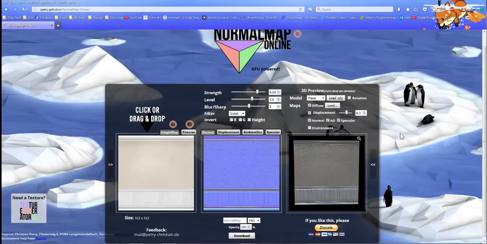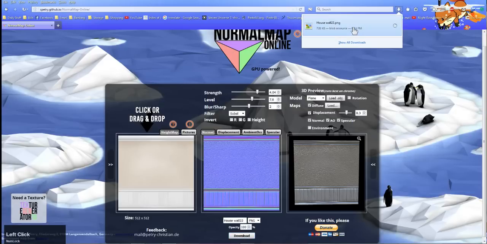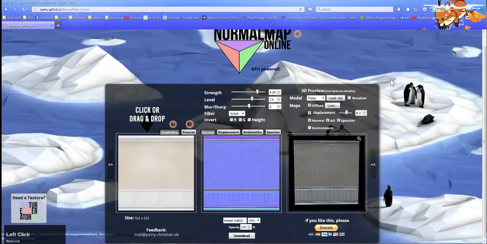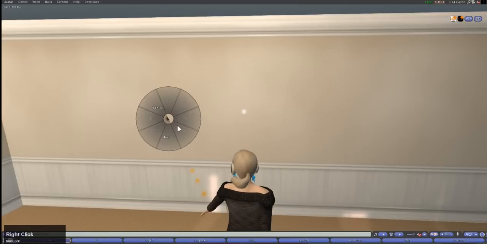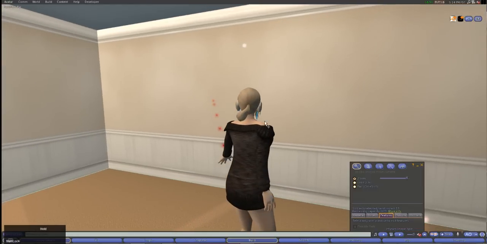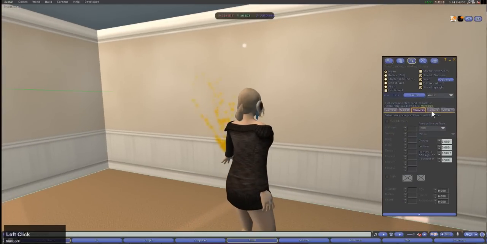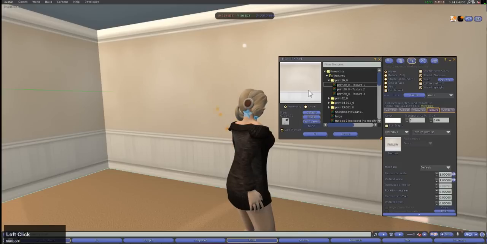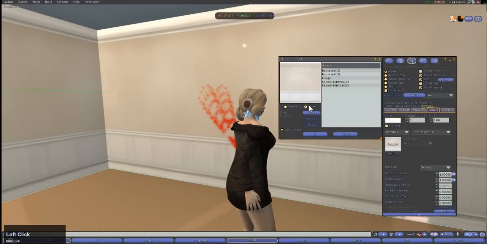And I think this is the prettiest one. So I'm just going to name this house wall 22, because I'm pretty sure I saved the house wall before. And we're going to hit OK, and it'll just download on here. It's always going to go to your downloads folder. So I'm going to go upload this. Because I am broke, I'm going to upload it onto the local texture.